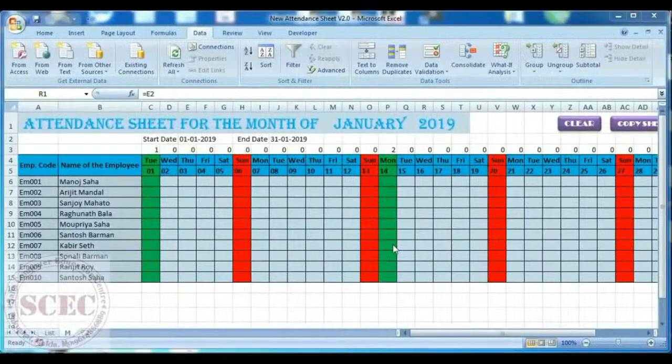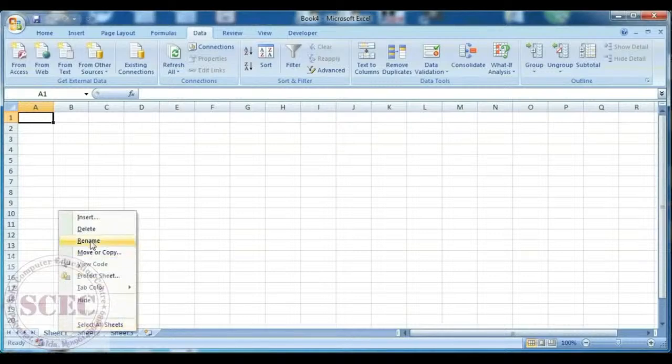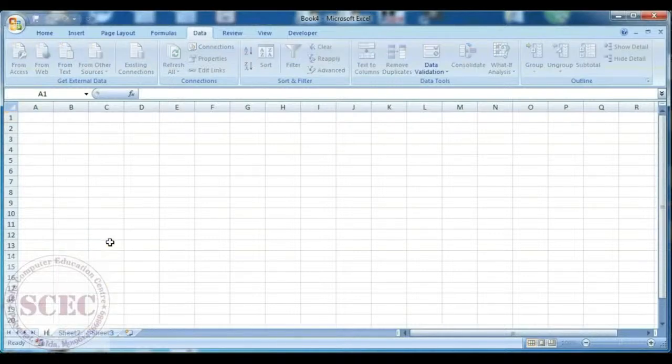So let's start the video. First, we will take a new workbook. Here, we will first make a sheet, that is the helper sheet. So in Sheet1, rename it as helper.